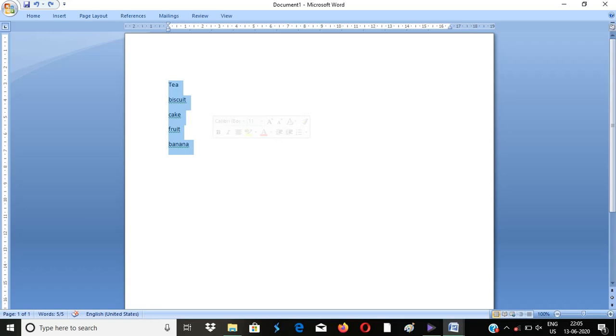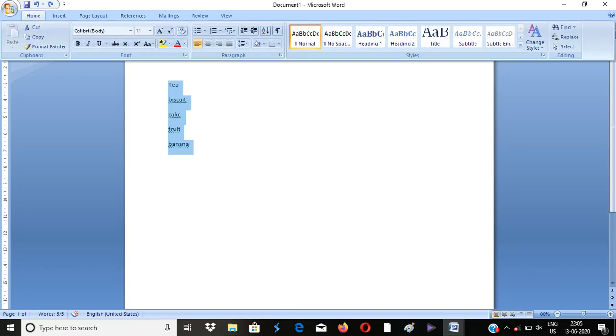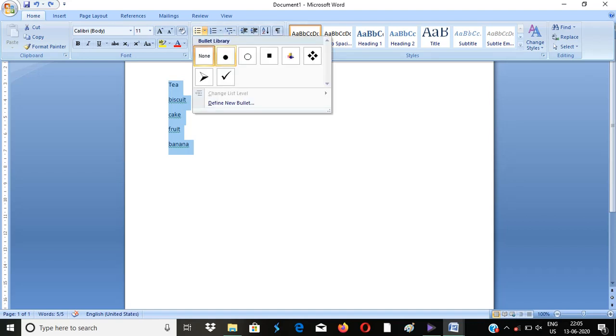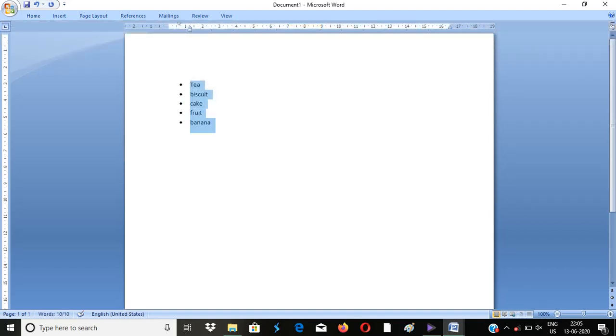So how will it be done? Select all this, click on Home. See, this is your bullet tab, bullet option. You click here and this will be in a proper formatted way. Now if you want to make it bold, press Ctrl B, make italic, Ctrl I. All these things you can do.